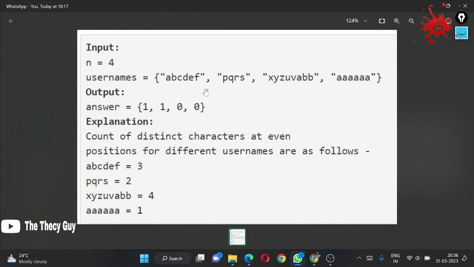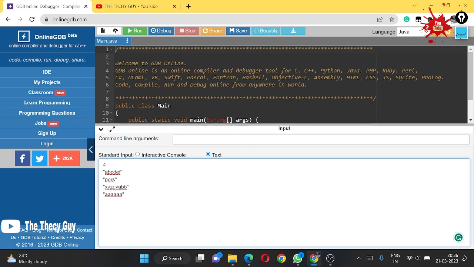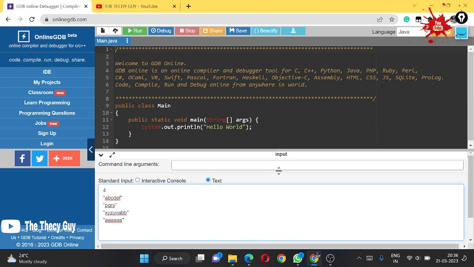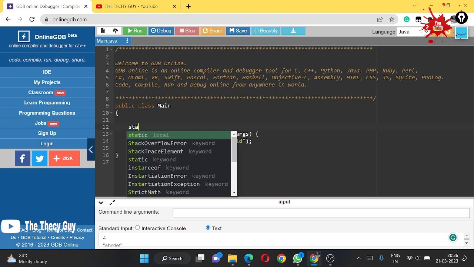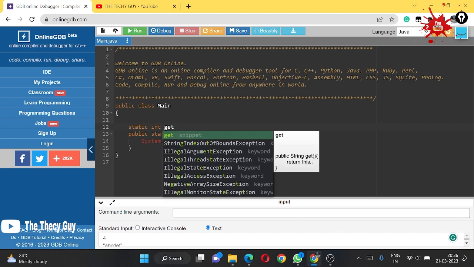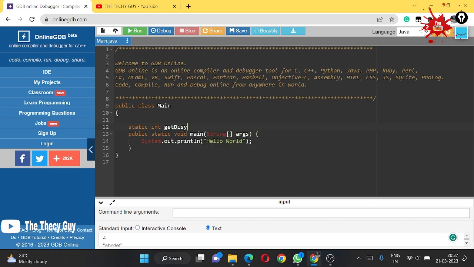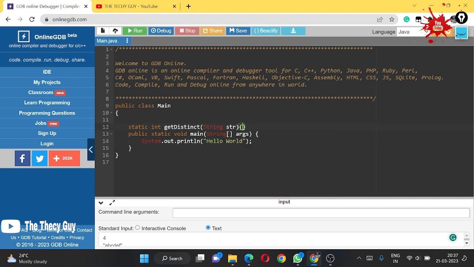So what we are going to do is take these four things as input. Now I am going to write my code. Here in the online GDB compiler I have already taken the input, four and the inputs which we have been given. Now here I am making one method that will give me the count of the distinct elements. So static int getDistinct, I am naming it, and this will take one thing, which is a string, str.